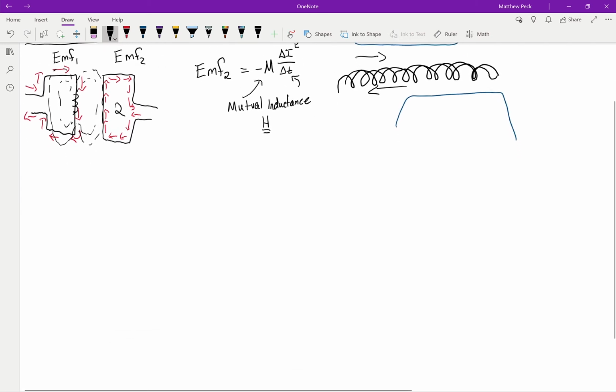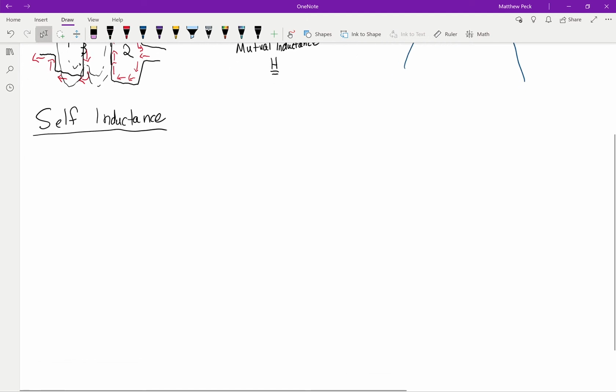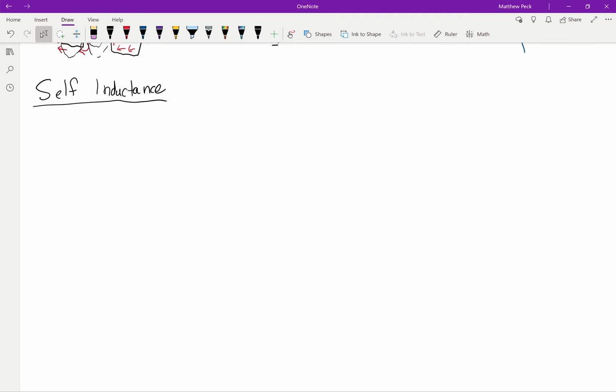The second type of inductance that I'd like to talk about is self-inductance. Now, as the name says, self-inductance is an inductance that happens within one object. It does not happen between two different objects. So say we have a wire, we have a coil, and then it continues. So, say that one increases a current going this way.